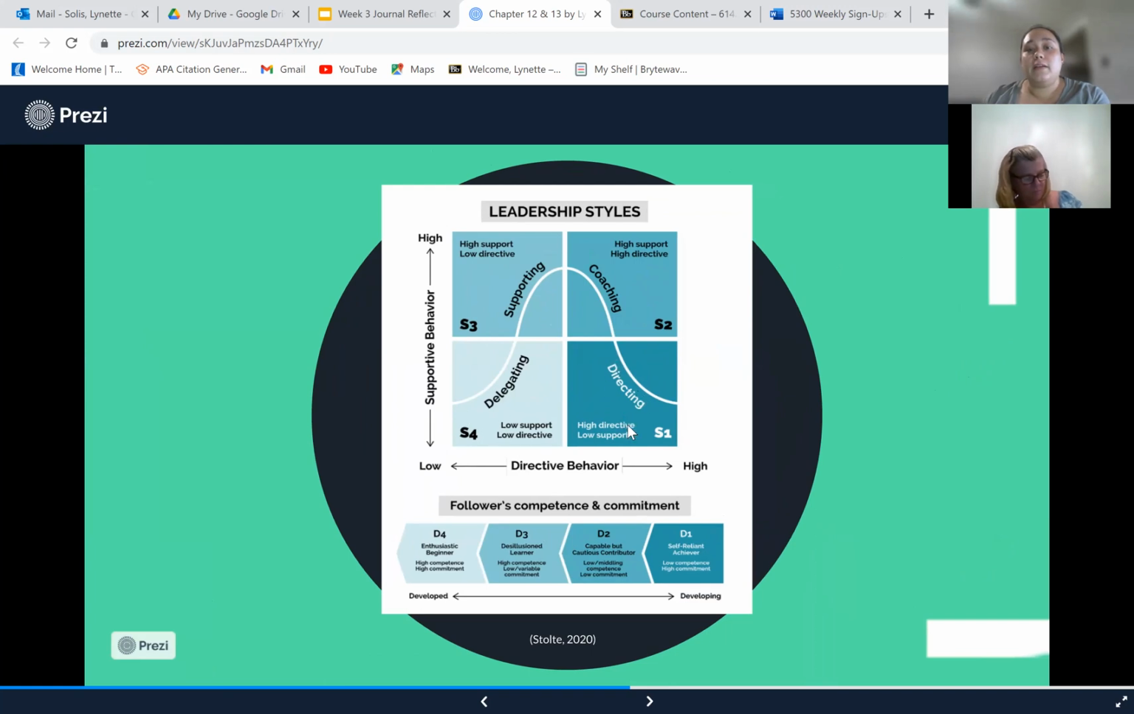So you have directing, which is high directive, low support, meaning you're giving more directions on what they're supposed to be doing and how they should be doing it, and not really as much supporting. You have coaching, which is really a lot of both. Supporting, which is more support and low direction, or giving people specific directives. And then delegating, which is low support and low directive.